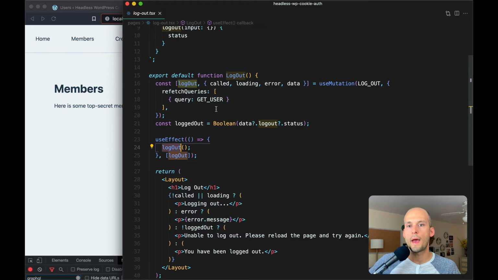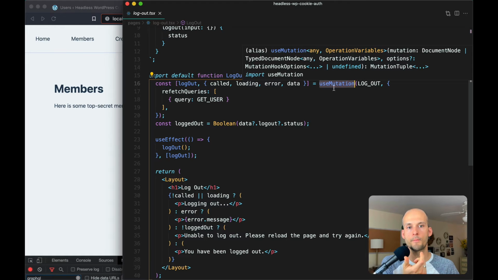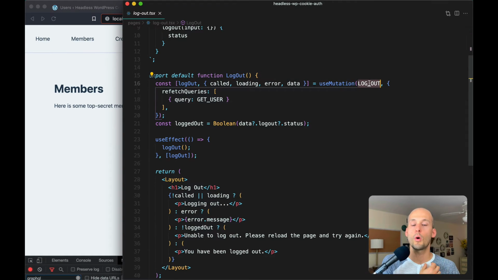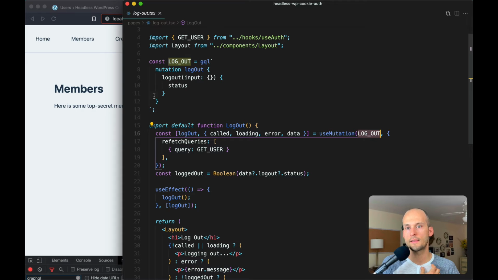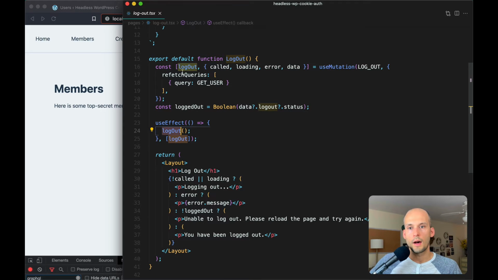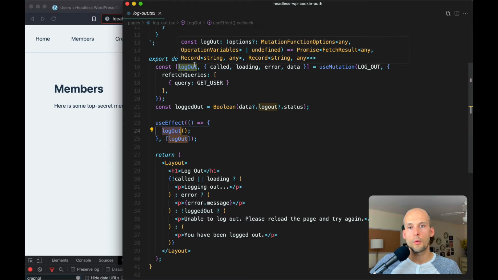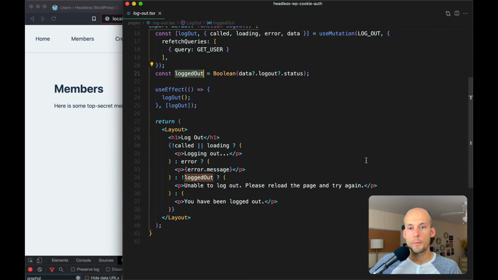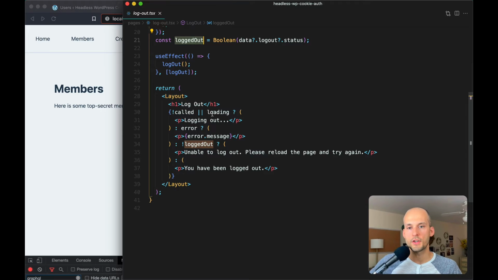There's a similar pattern to what we saw in the login mutation, where we're using the useMutation hook Apollo client provides, and telling it what mutation we would like to run. And that's defined above right here. So we're doing the log out mutation and just getting the status back. We fire off that logout mutation right away. And we have this one line here just to determine if the user was successfully logged out. So we'll scroll down a bit and see what gets rendered in each case.